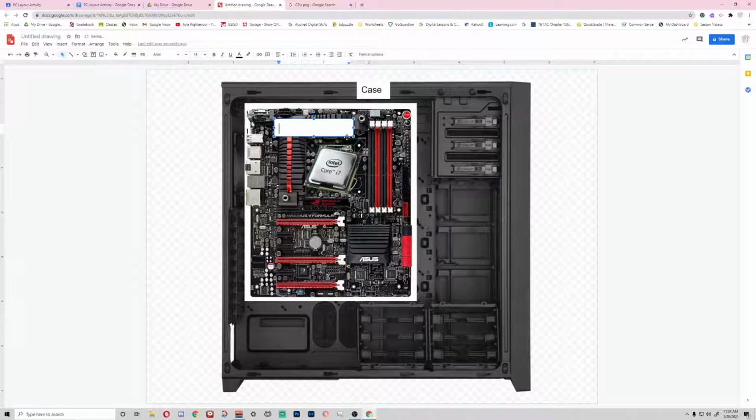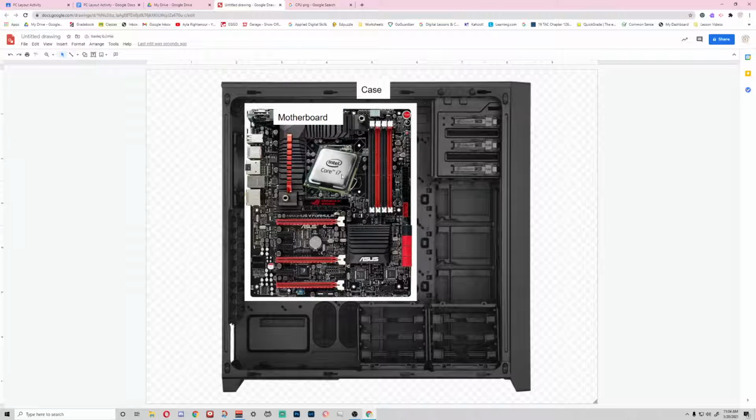Make a box, motherboard, move it around, resize, do whatever you want to make sure all the letters show. CPU, same thing, and so on and so forth. And remember, if you want to color the box, see how you have the arrow here, I believe. Oh, it does it. I think that was maybe Google Docs that didn't, so that's good. Drawings, this is why we're doing this in Drawings. Drawings is just so much more user-friendly for moving pictures and moving text around.